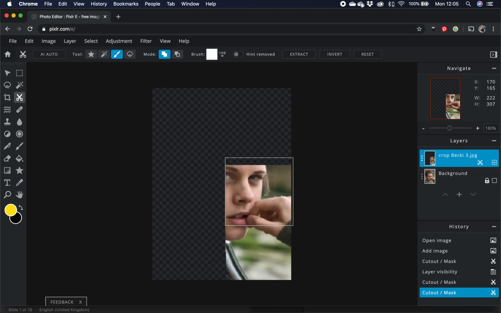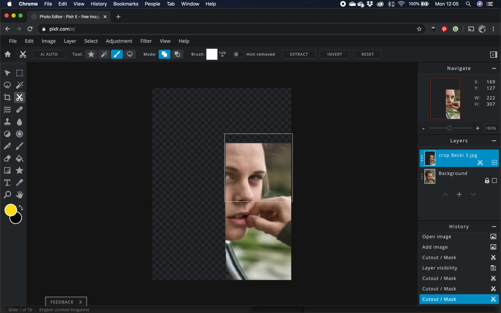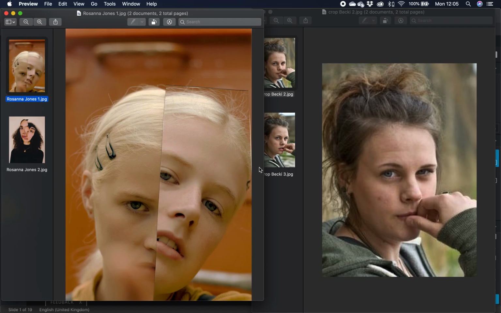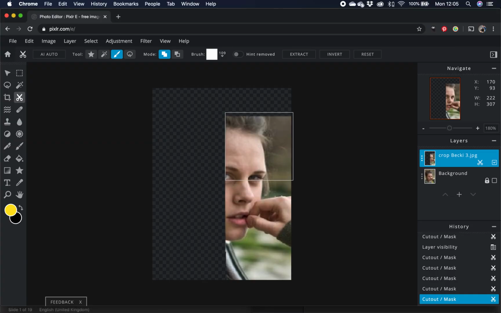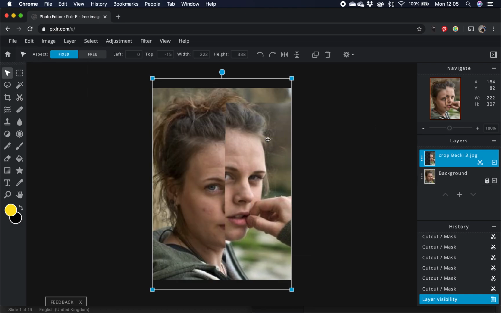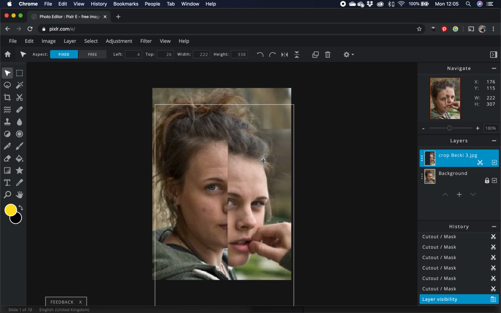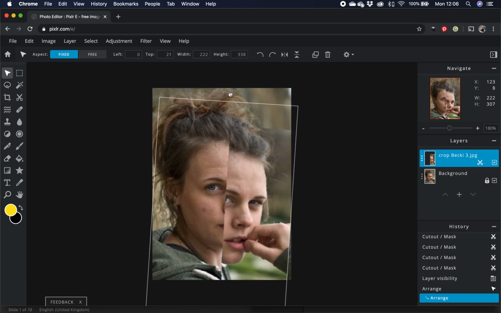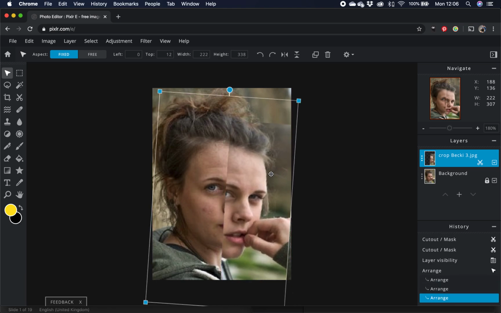Let's add that back in, and let's add a bit more back in, because if we look at the Rosanna Jones version, we can see right up to the crown of the head and a bit of hair as well. So let's do that. Okay, and then with our move tool, we can move that around, move that down a bit, maybe rotate a bit as well. So there's that.